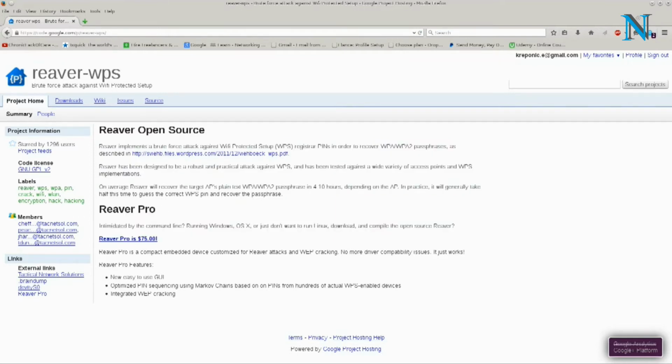Basically, the difference between the Pro version and the one that we're getting for free is this graphical user interface, which, I mean, let's face it, if you're a pen tester or a white hat hacker, you're not going to be using that much of a GUI. I mean, pretty much not at all.